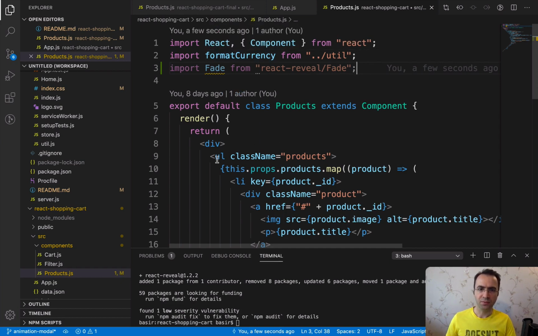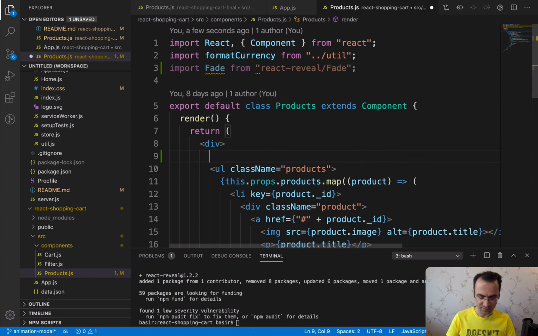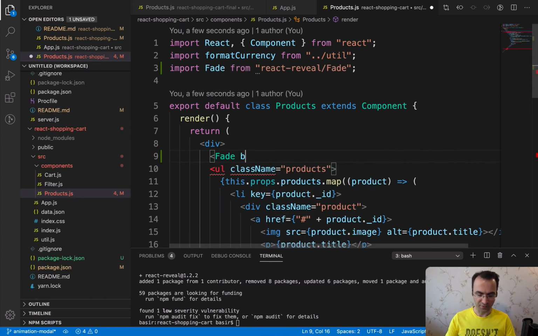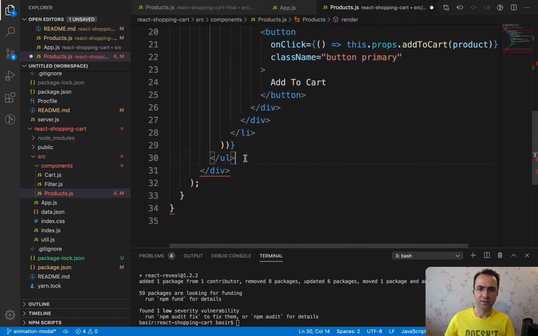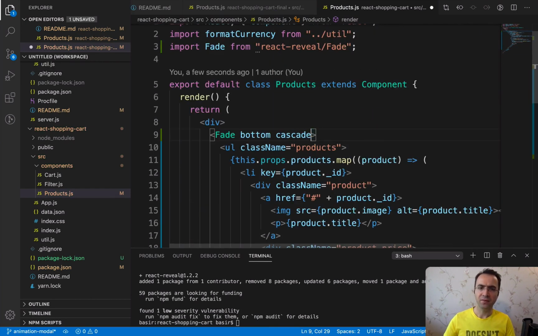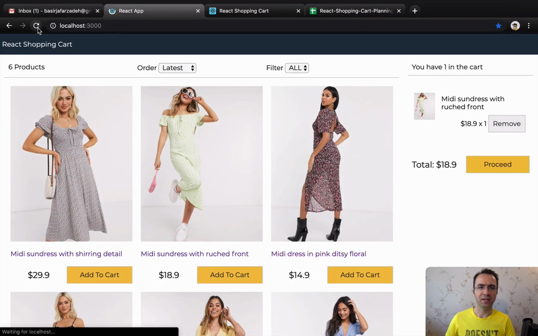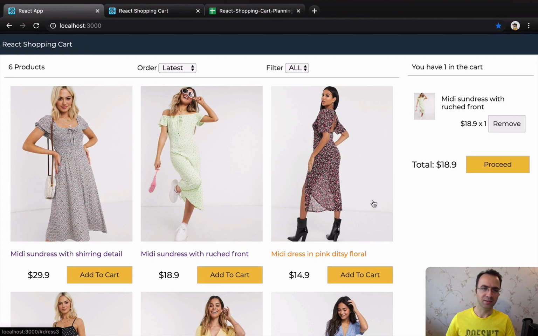What's the next step? It is to wrap the whole UL inside Fade and set the direction of fade from bottom and set the cascade to true. Wrap the whole UL inside the Fade. Also, having only cascade is enough. It makes the items inside the li come right after each other, not all at one time, you know. So let's check the result. You see, if you refresh it again, you can see that it comes from bottom to top. That's it. We have done the first animation and it's time to go for the second one.